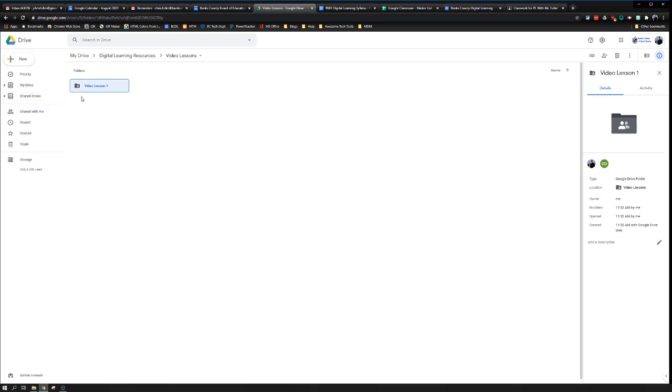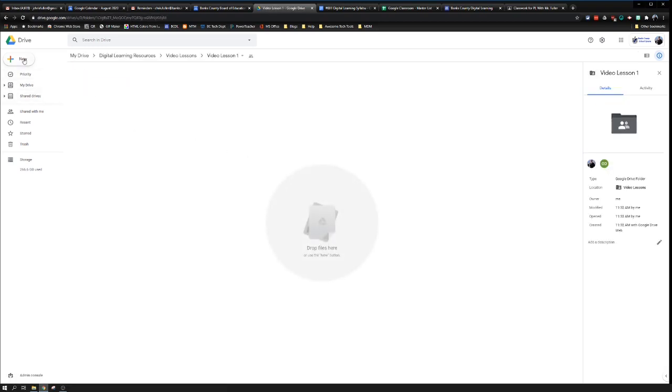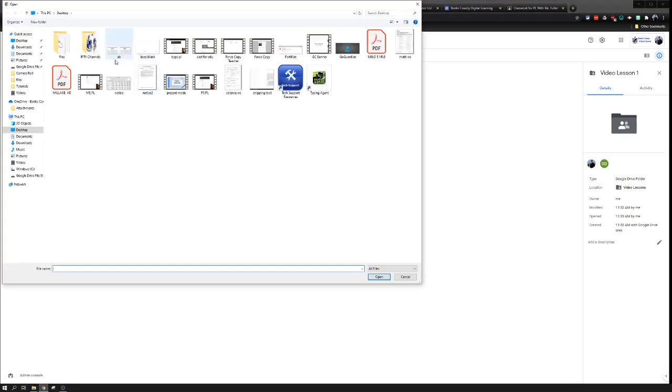You notice it already has a little white silhouette on there because it inherits the shared properties of the folder that it is inside. So since we've made Video Lessons available to anyone with the link, anyone with the link will also have full access to Video Lessons 1. So now I'm going to double click to open it up, select New, and let's upload one of those videos from my computer.